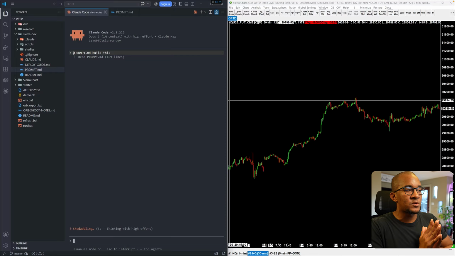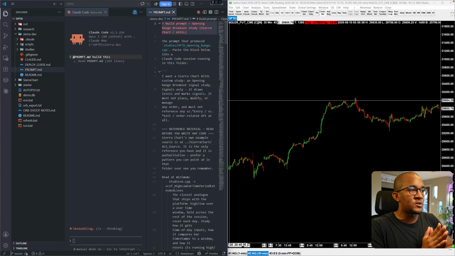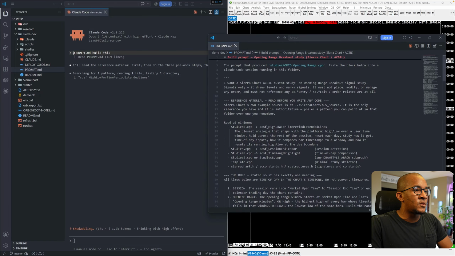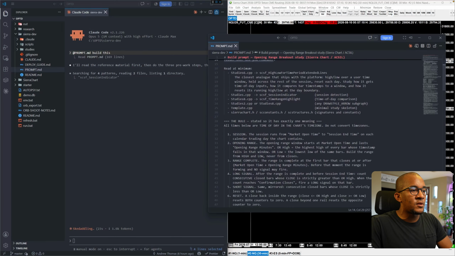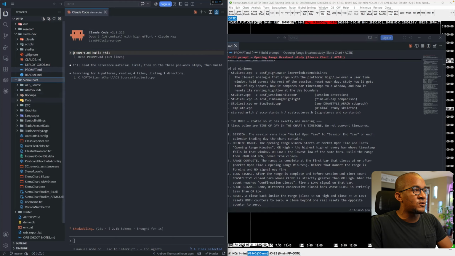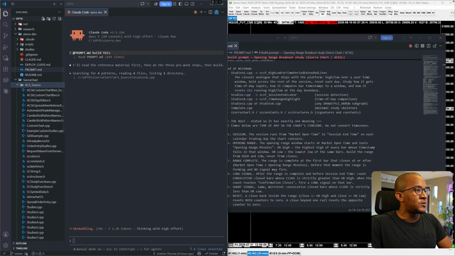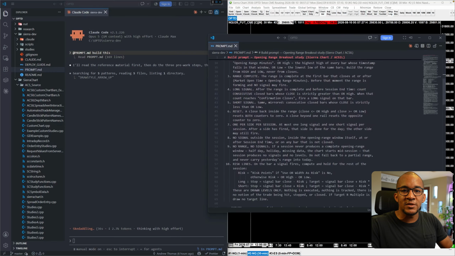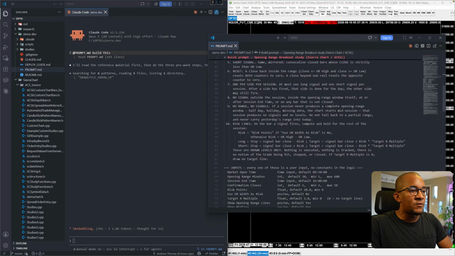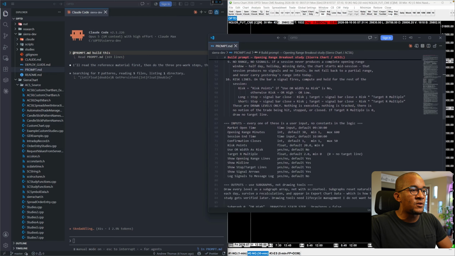I'll point Claude Code at this, and while it's doing the build, I'll go ahead and review the strategy with y'all. So here's the prompt. I'm basically saying that I want to build the opening range breakout strategy, and I point this prompt to the ACSIL studies that Sierra Chart comes with. If I go back to the folder for Sierra Chart, the ACS source, I'm referencing that, which has a lot of great examples on how to build out different studies and indicators.